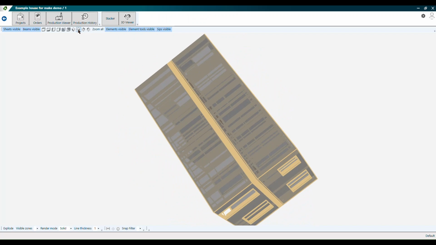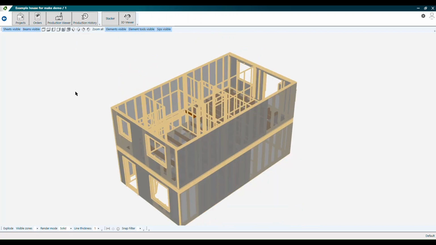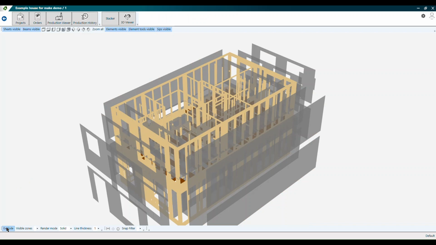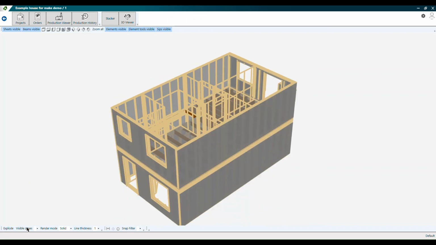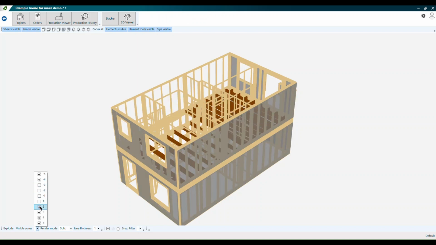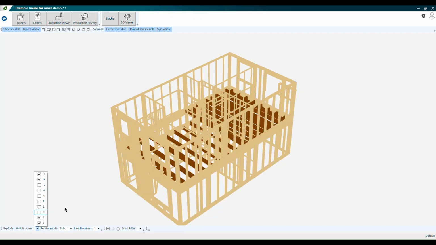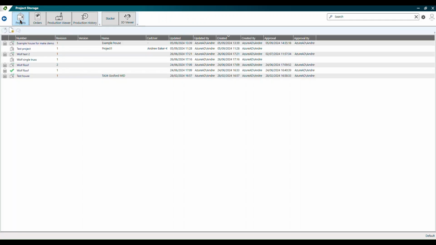But this isn't just a purely simple three-dimensional model. This is actually all of the objects that you created. So we have the ability to explode, inside Make, the actual design that was done. We can take the layers off, so we can remove sheathing, we can remove membranes, etc., to see just the framework. This is really useful to check that what we think has gone through has actually gone through.